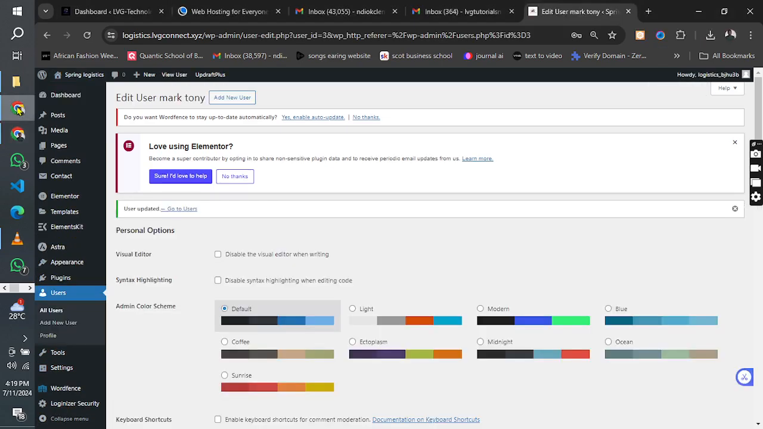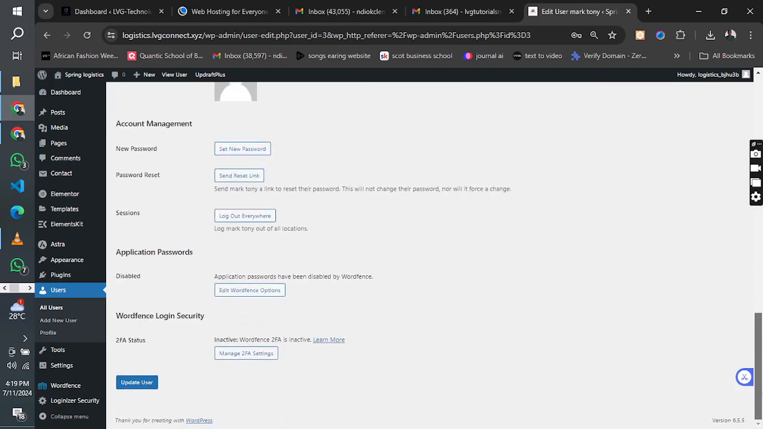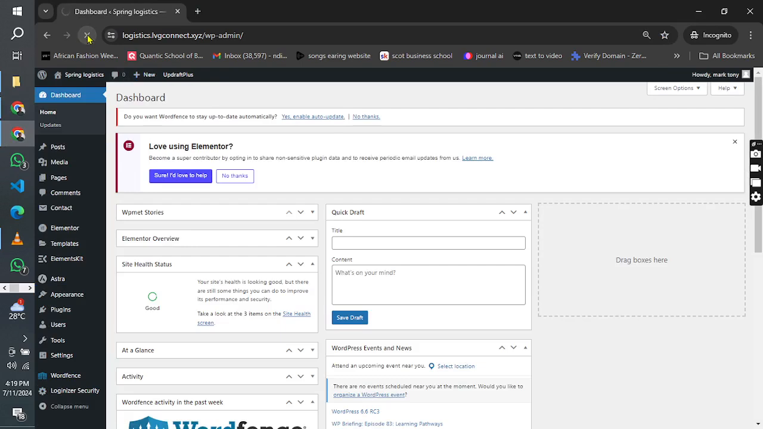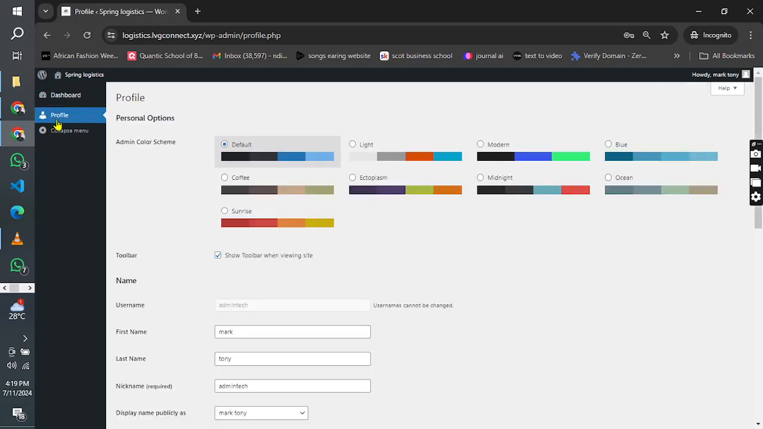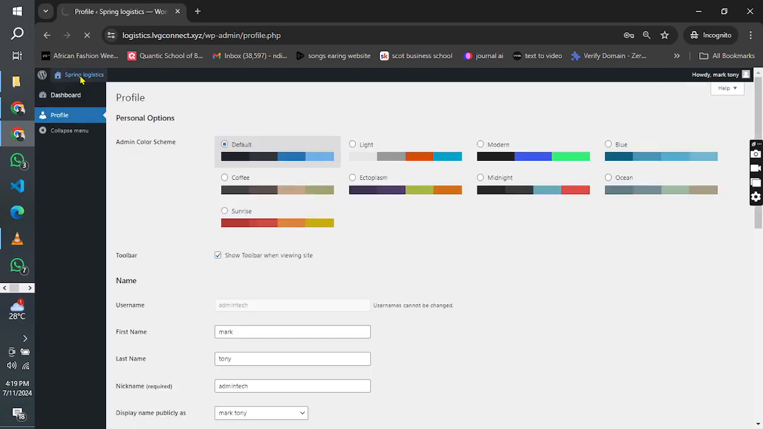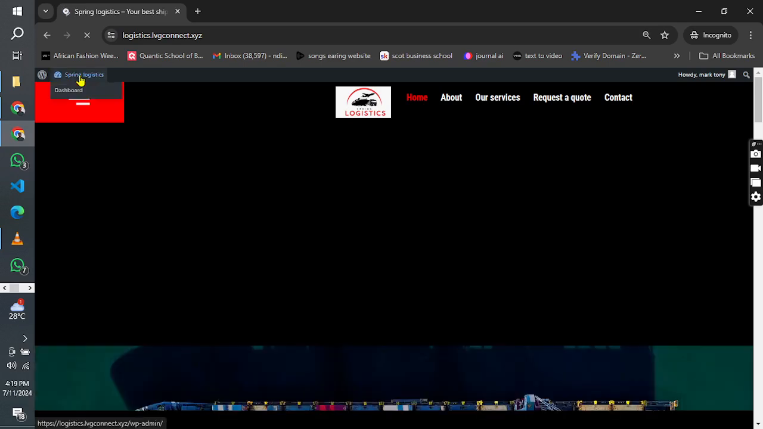So if we were to go back and change this role to, let's say, a subscriber, and we update, and we go back, this is a subscriber role. We even have more limited information. So the subscriber can only see their profile and their dashboard. There's not much that can happen here. And we can have the front end, and they go to the back end.